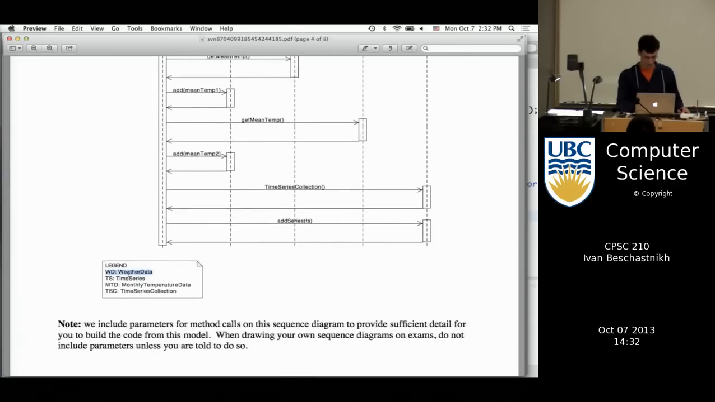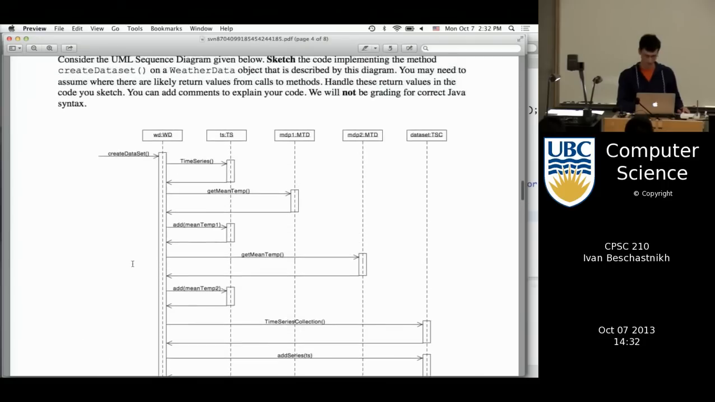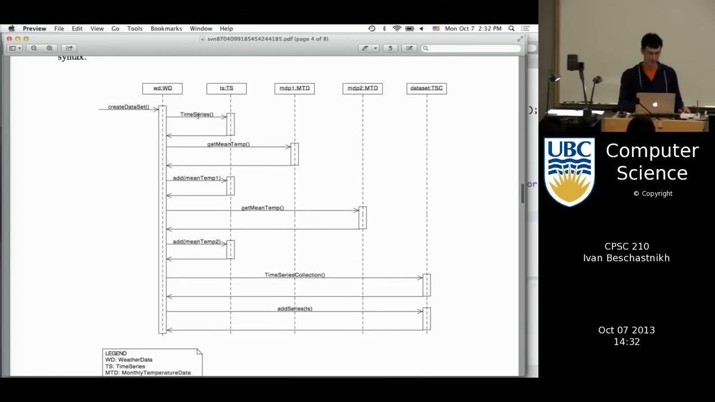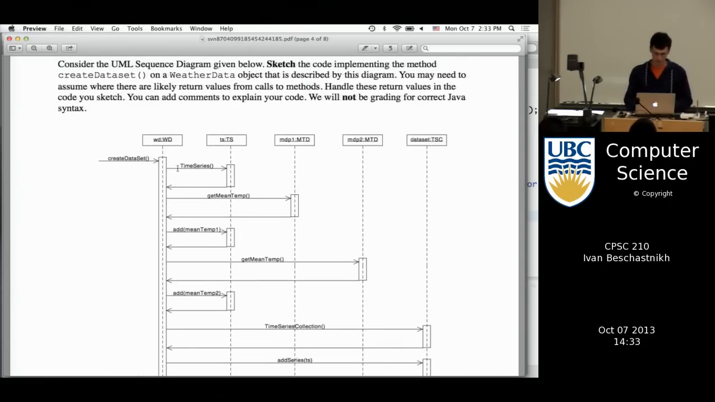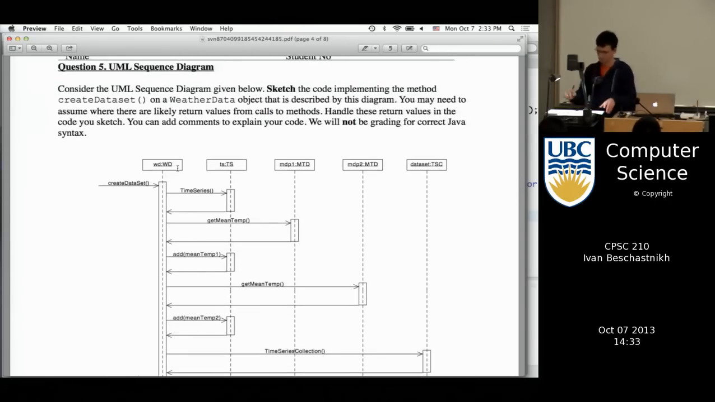Great. So this is referring to, oh, here we go. Weather data, time series, MTD is monthly temperature data, MSC is time series collection. Okay, so each of these is going to be a method call in your code. If you're writing the body of this method, then you're calling something within time series, then it's returning, you're calling get mean temp within MTD, which is monthly temperature data, that's returning, and so forth. So I think the key thing here is going to be figuring out what are the right return values and parameters to use in each of those methods.